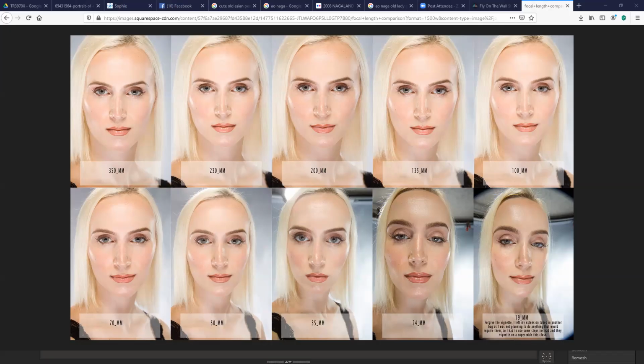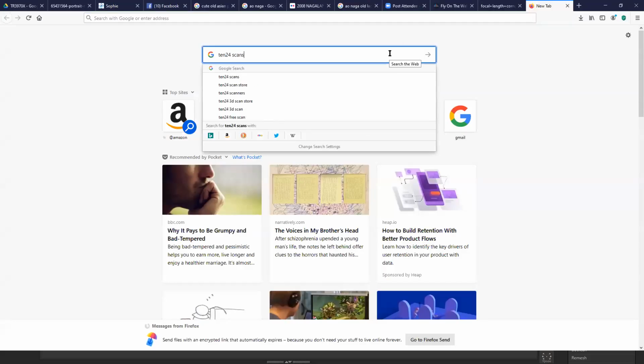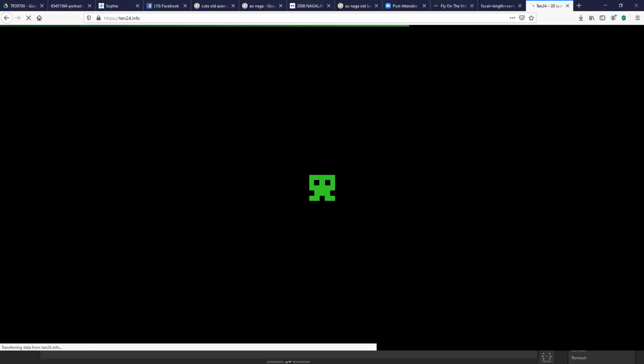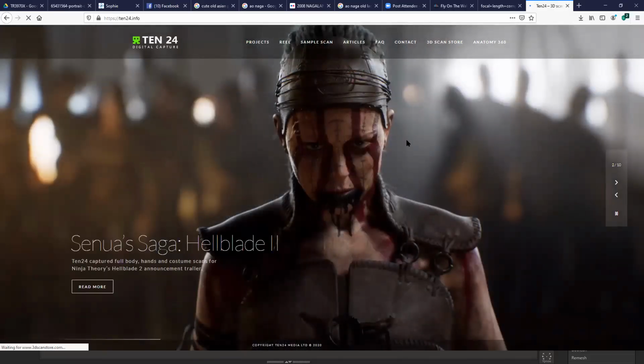So the best way to understand the form, if you want reference without using the scans themselves, is to research 3D scans online. There is one, I think it's 1024 scans, something like that. I'm not affiliated either. You go to this website, the 3D scan store, and you're going to have access to, oh, they changed this a lot. Okay, 3D scans, they're fancy now, selling all this stuff.